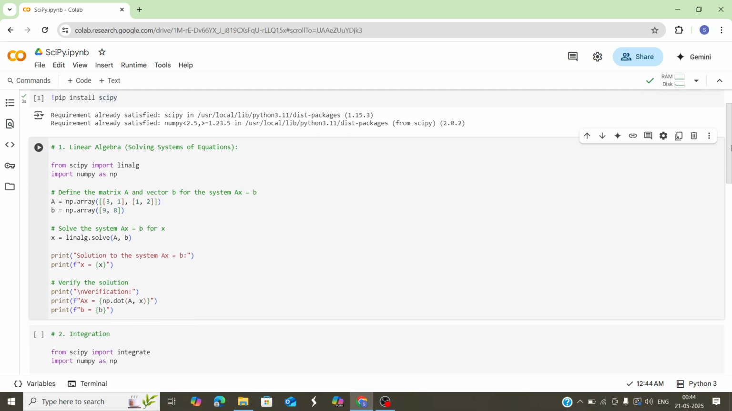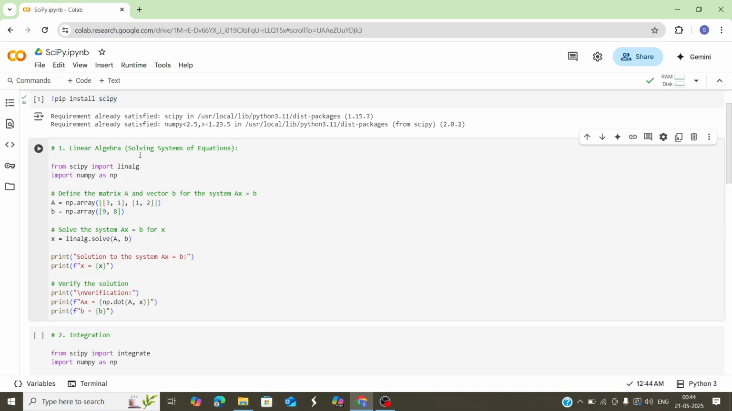The next operation I said you can do with SciPy is linear algebra. Once you have installed SciPy, all you have to do is import the necessary modules from SciPy. For performing linear algebra operations, that is, solving a system of equations, you have to import the linear algebra library called linalg from SciPy. Then you import NumPy as np, because in order to perform these linear algebra operations, you would require a set of NumPy arrays.